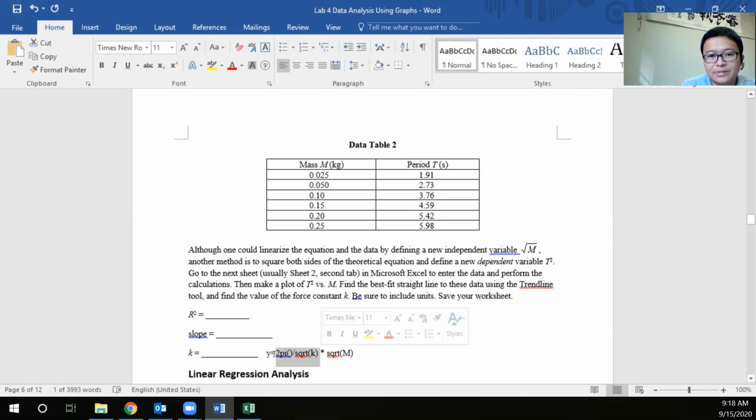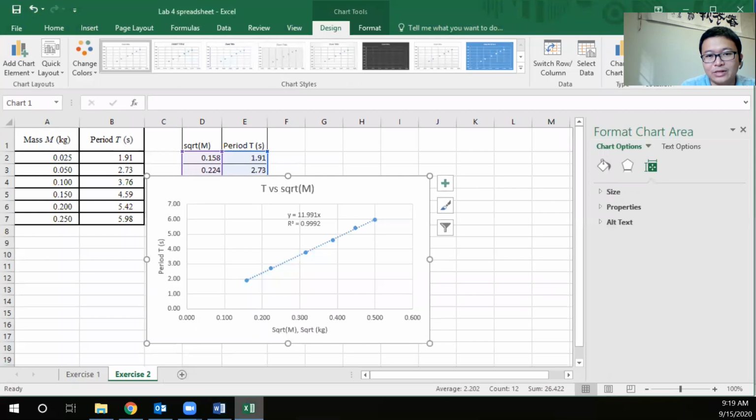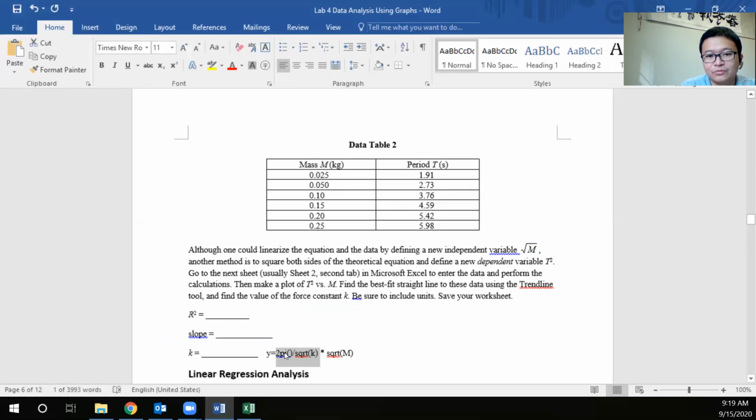So set up that 2 pi over square root of k equals the slope that you got in your Excel, okay, which is 11.991. So set up that 2 pi over square root of k equals 11.991, and then solve for k to go here, okay. All right.